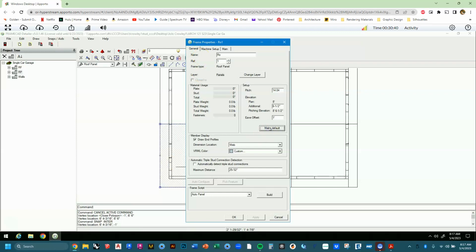Yeah, let's just click make default. Change the setup to read pitch 1404. Additional elevation 6.5 feet. Actually 6.5, just 6.5 units, which is 6.5 inches. Eave offset is going to be 12 inches. That's 1 foot. Not sure why the units are different in all three boxes, but click on make default. Click on the main tab.